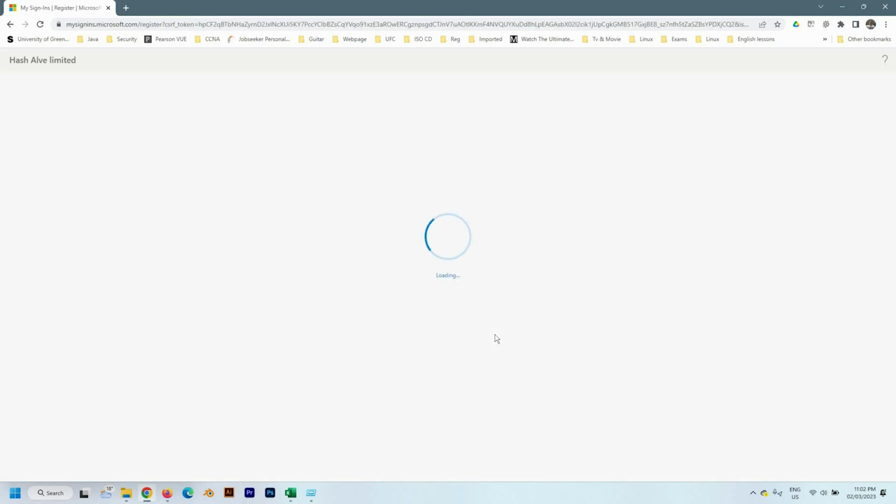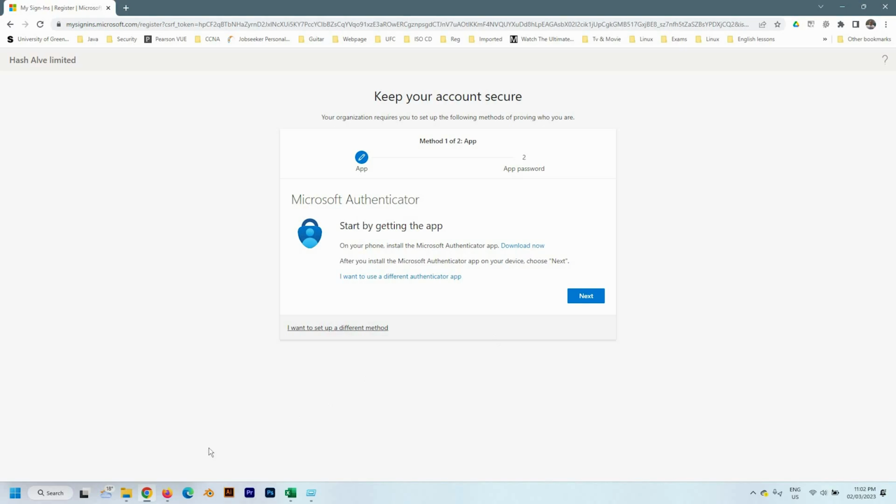So with this method, the user can access their account either by entering a new phone number, the admin can enter a new phone number, or re-register for the multi-factor authentication.